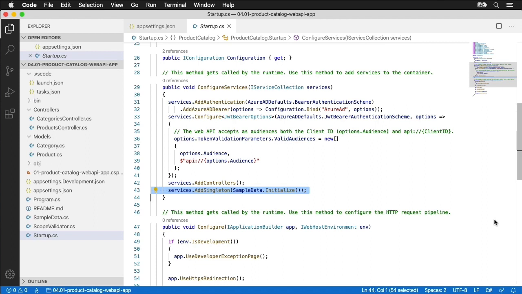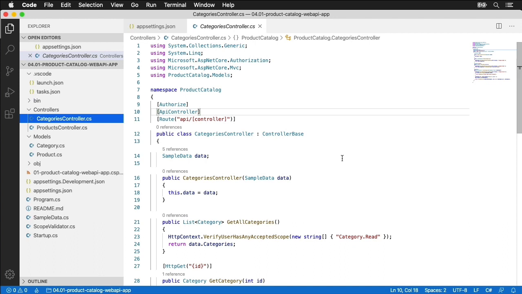So now the next thing I have to do is I need to go create a controller. My controllers are how my API is going to end up working. So for example, I have a categories controller. Now, notice here that I'm using this authorize attribute. The authorize attribute forces the request to have a valid authorization header in the request.